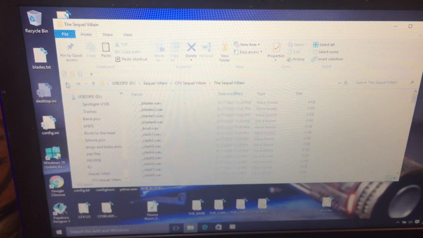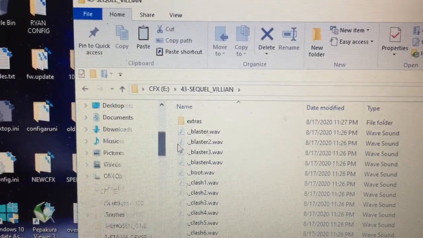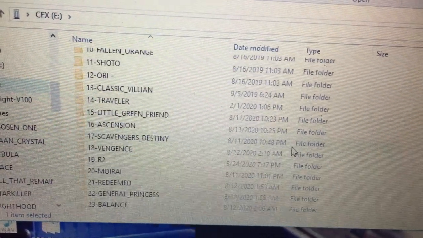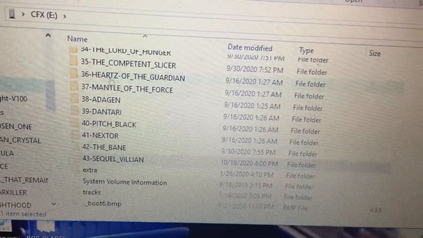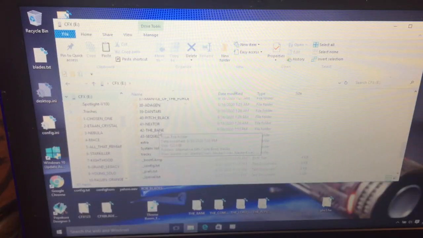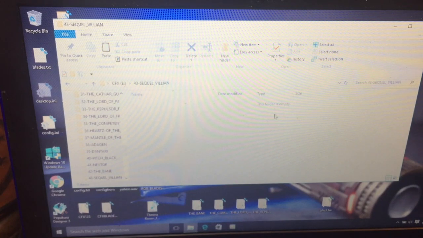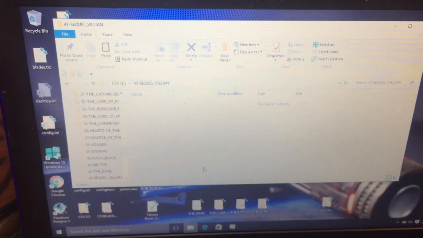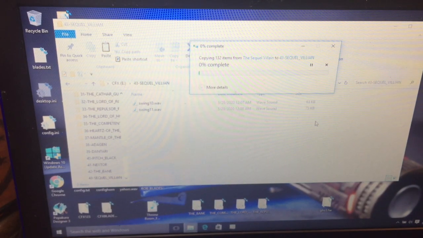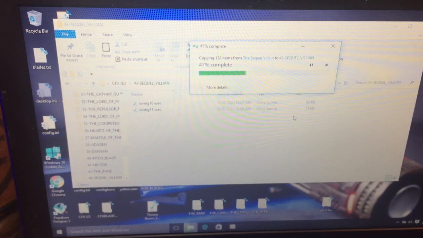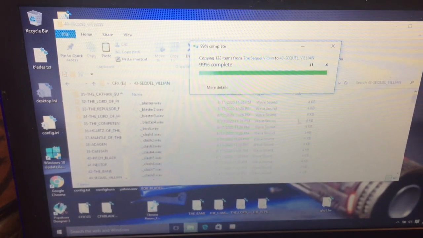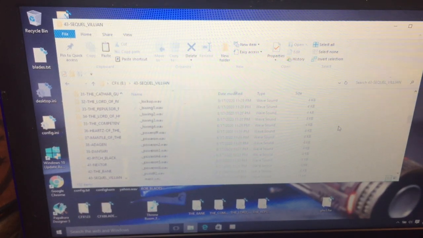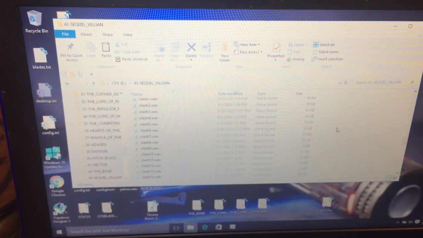What you can do is you can go back. Now let's go back to our CFX, main CFX. Open it up. And it reorganized it. So now 43 is where it should be. So now we're going to open up 43 and it is empty. And now we are going to fill it with stuff. Paste. And it's going to take a second because my computer is probably on its last leg. This thing's been downloading fonts and files for props for years. Now we have the Sequel Villain font in the folder.